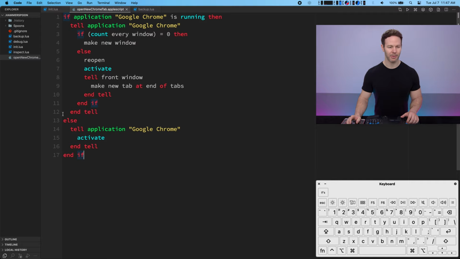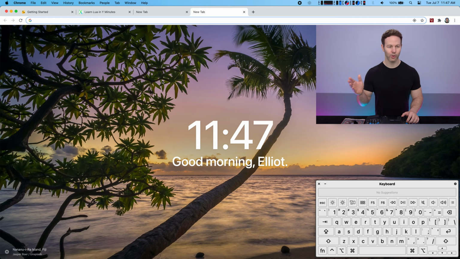And if it is running, it'll check if there are zero windows open, in which case it'll create a new window. Otherwise, it will reopen the window if it's minimized, activate it, and create a new tab on the front window. So here we go. Well, quick new Chrome tab, way better use of the caps lock key, in my opinion. And this is just one of the many things you can do with Hammerspoon.